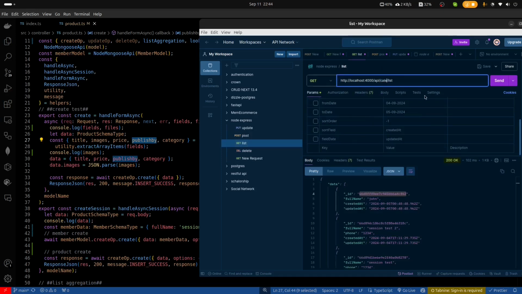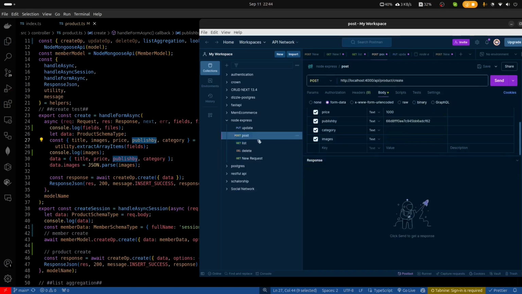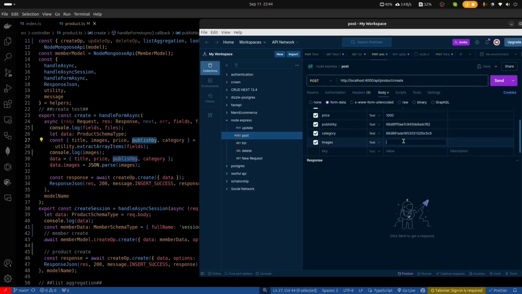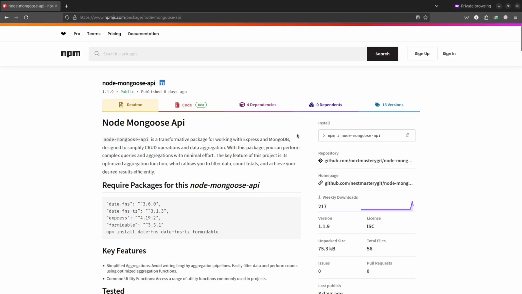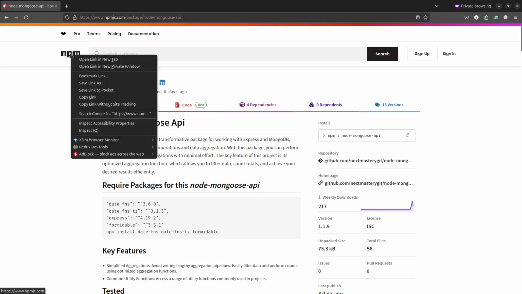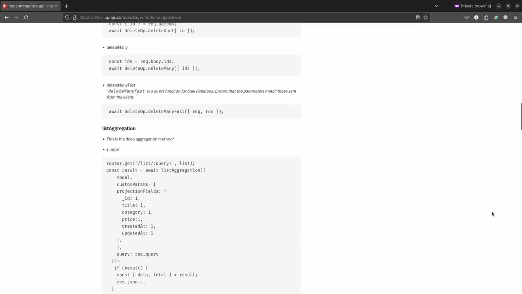So getting this list category, I have only one category. Apply this. Now the next part is image. How to send images. So I am sending the images in array format, and get images. Open. They have no image.